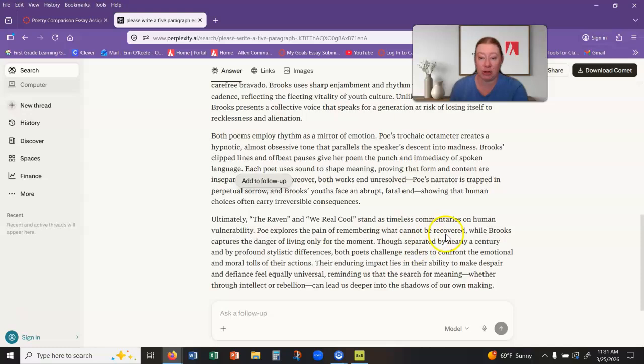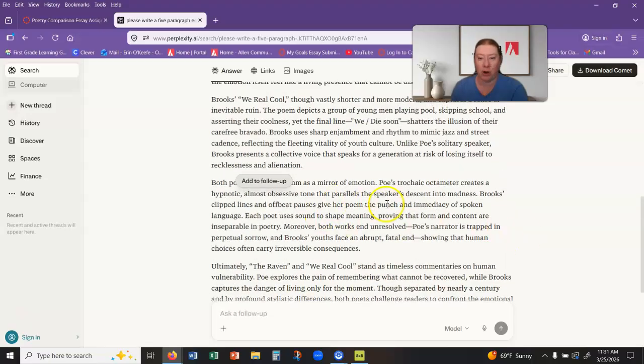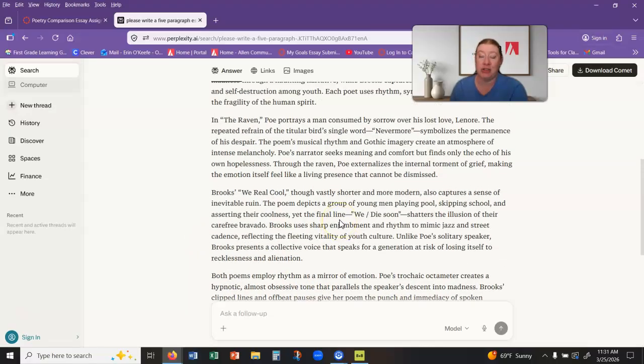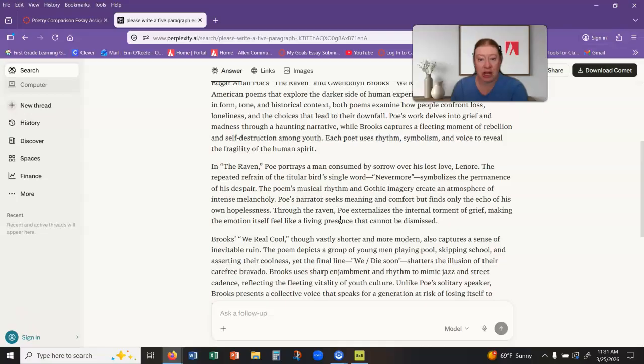So I've got some things to critique. Overall, it comes up with some good ideas, but you can see that there's a lot of wording that I would not use, like trochaic octameter. Unless I'm looking specifically at the rhyme scheme there, I'm not going to be using some of the terminology that they use. Some of the language that's used is kind of beyond what I would write.